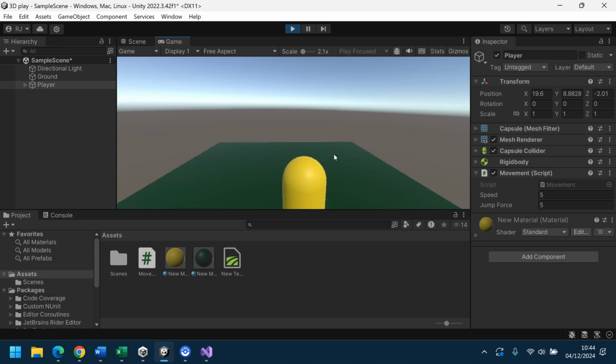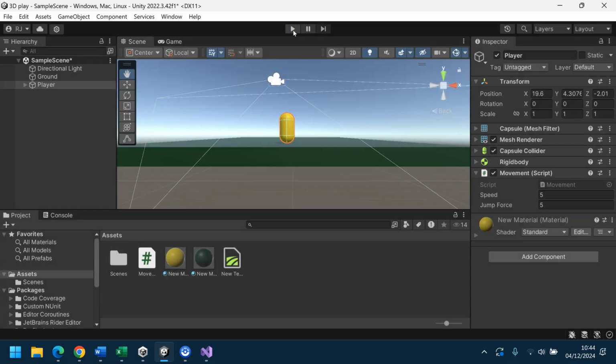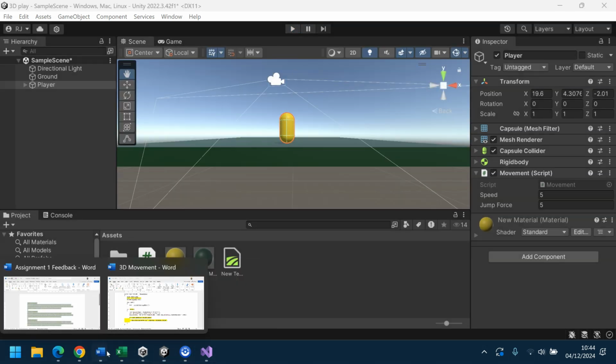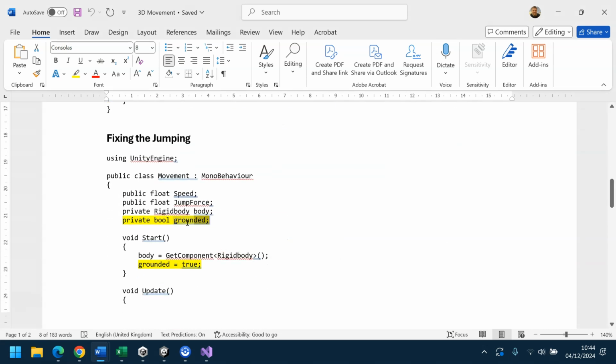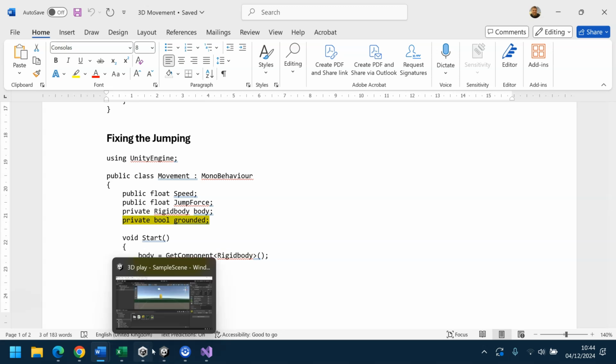But I want it to work like in reality. When you jump off something, you have to land back on it to be able to jump again. So one thing we're going to do on the code is add just a little bit extra to it. This is the fixing of the jumping. We're going to add another bit of code.